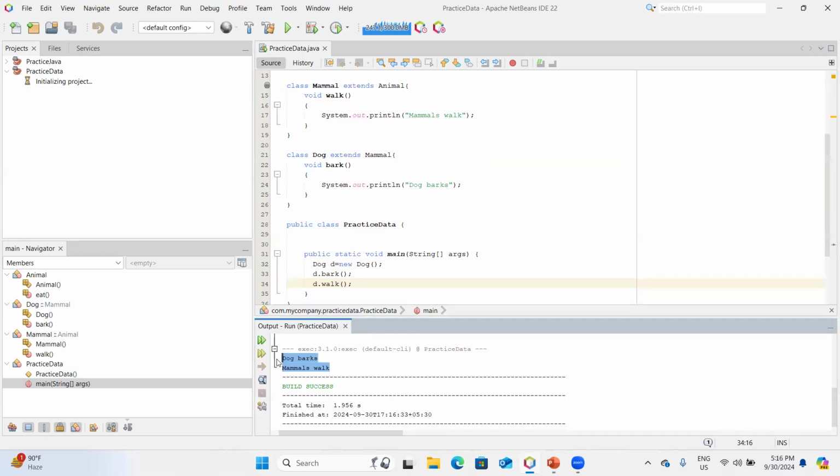So now here we just created the object of dog class, which was extending our mammal class. And we can see here that from the object of our dog class, we are also calling the function of mammal class. So this is an example of inheritance. This is the type of multi-level inheritance, where a chain of classes is there and a class inherits from another class, which in turn inherits from another class.